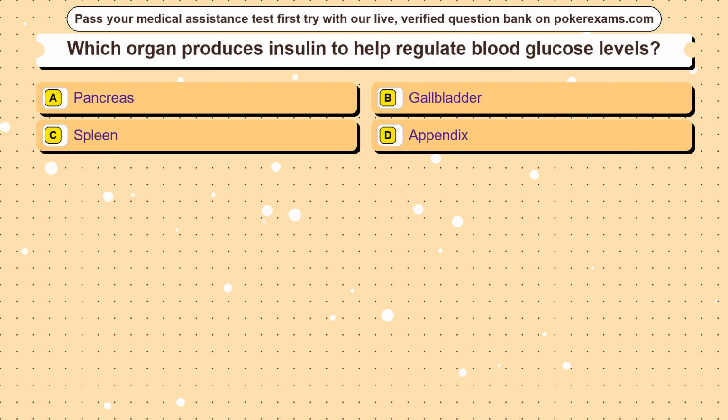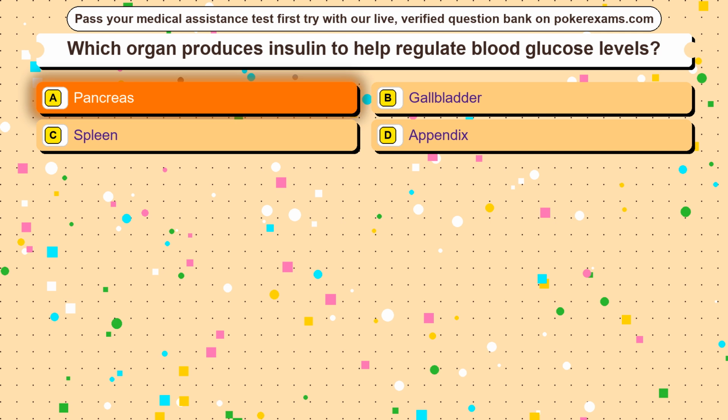Question 8. Which organ produces insulin to help regulate blood glucose levels? Option A, pancreas. Option B, gallbladder. Option C, spleen. Option D, appendix. The correct answer is option A, pancreas.